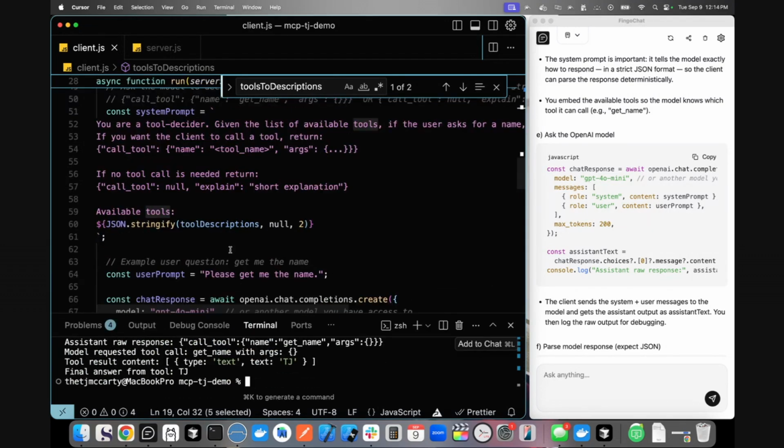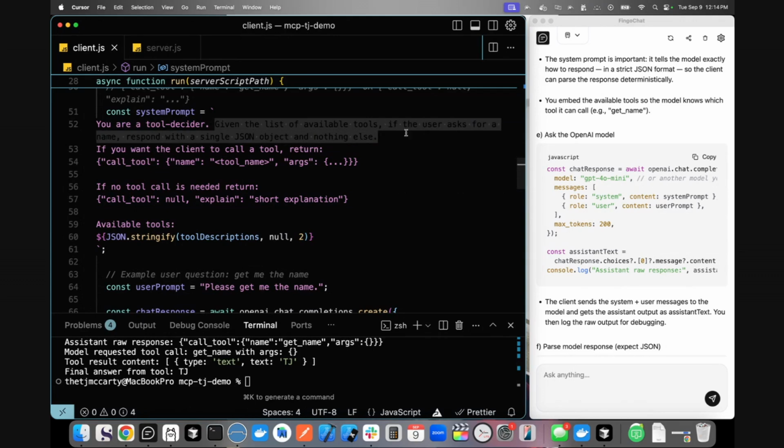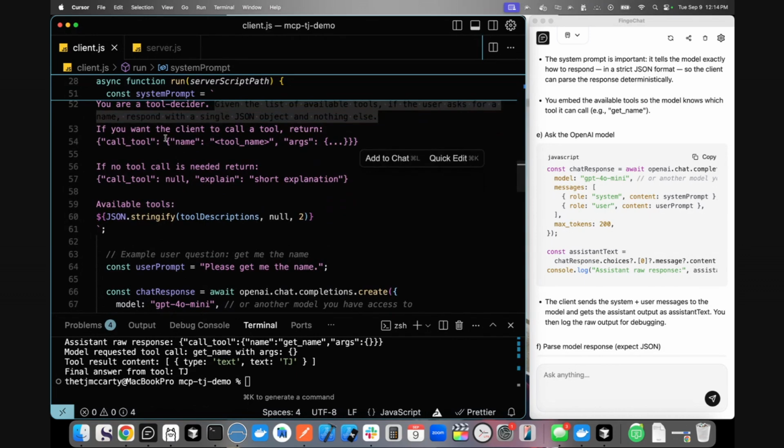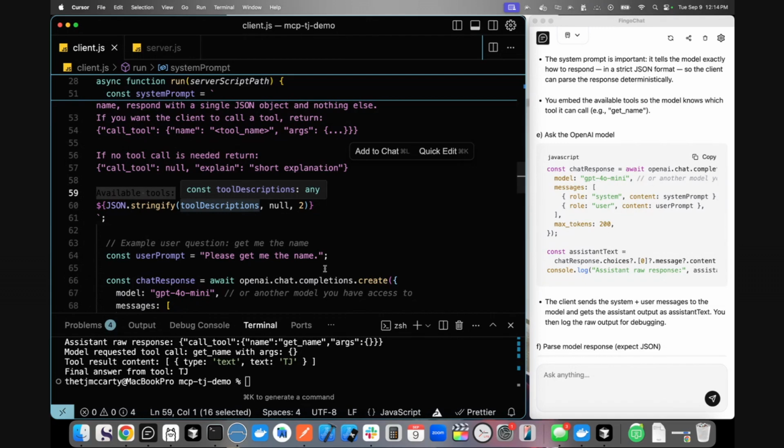Next, if you've used an AI API before, you're probably used to seeing a system prompt. This is like a description of the AI identity, basically. It's saying you're a tool decider, given the list of available tools. If the user asks for a name, respond with a single JSON object. It just gives some examples of what to do. And then it makes sure to list the available tools.